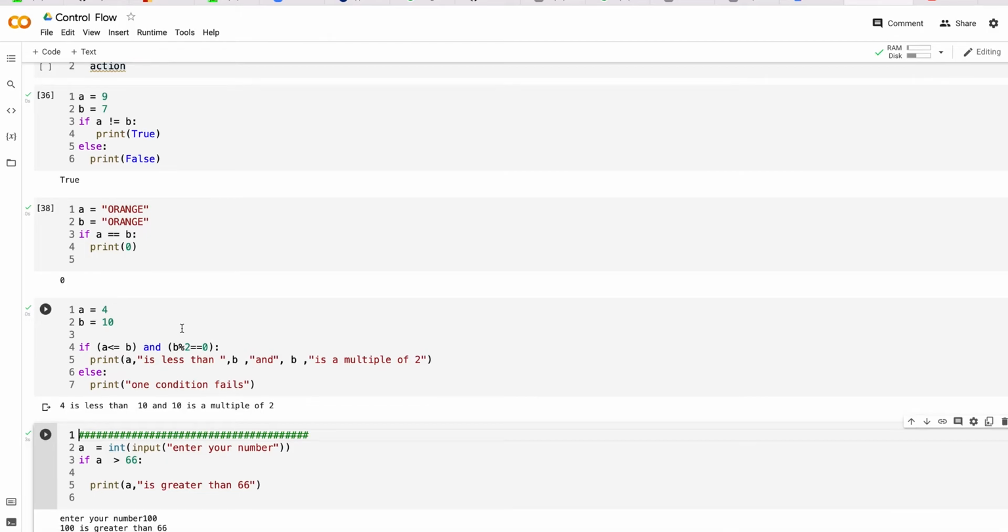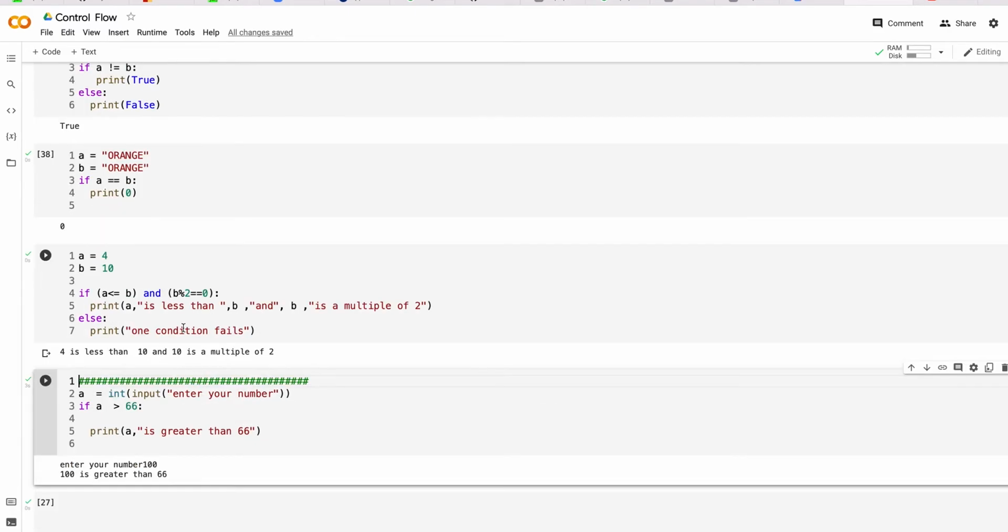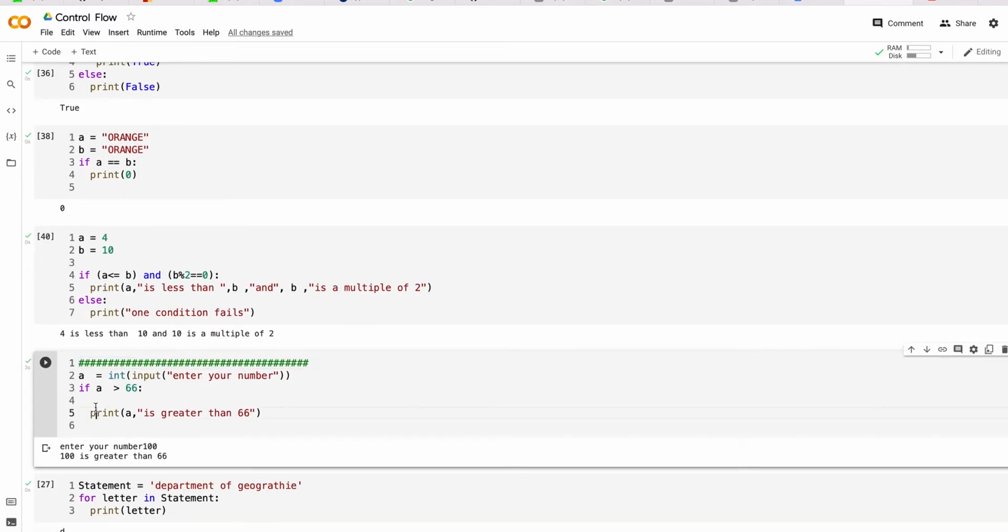Okay, so this is how you can use the if statement and the else statement to check for 2 conditions, right? And then if that doesn't happen, you can also print a message or print something from the else statement. Okay, now let us pick one example where you get the input from the user.